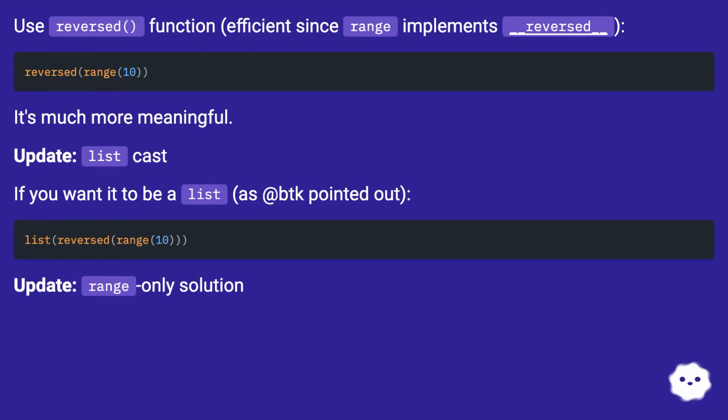It's much more meaningful. Update, list cast. If you want it to be a list, as BTK pointed out. Update, range-only solution.